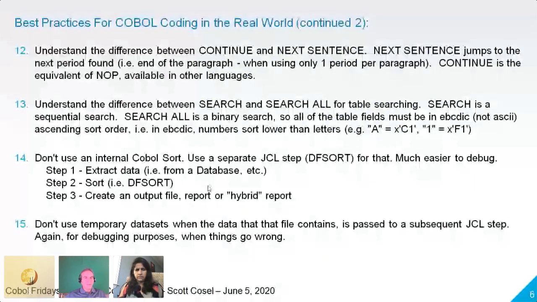Number 14, we heard from Jeff last week. Actually, in commercial practice, every shop I've been in has told us to avoid using Cobol sort, unfortunately or fortunately. But typically what you do is in your JCL, which sets up basically a script of what programs you want to run. So the first step in your JCL, and this isn't generic, is you extract your data from somewhere like a database. The second step is you sort that data. And the third step is you have a Cobol program or something to create the output file, report, or a hybrid report.